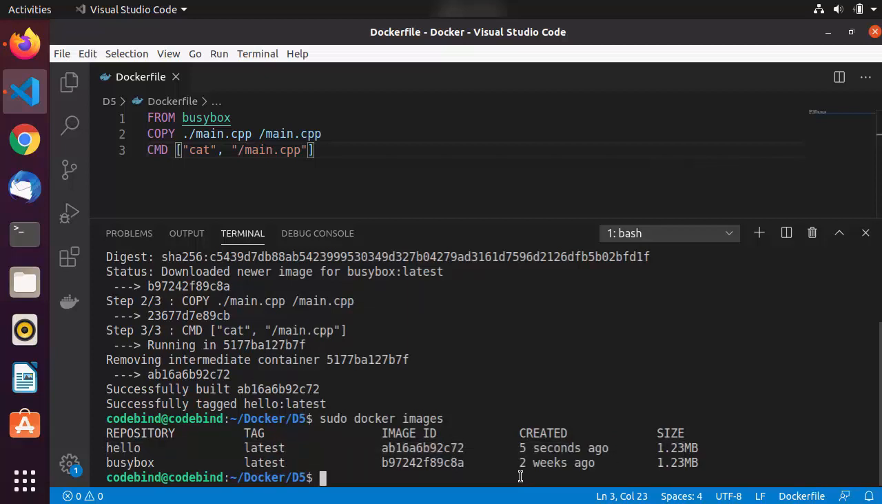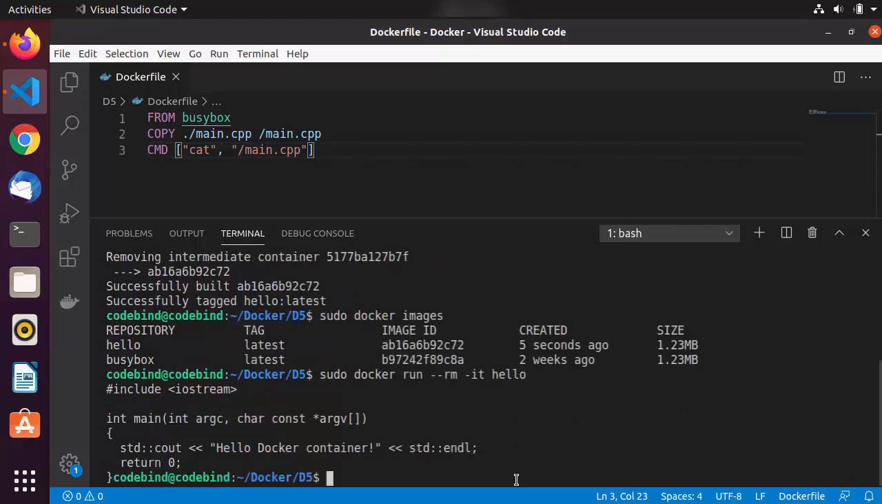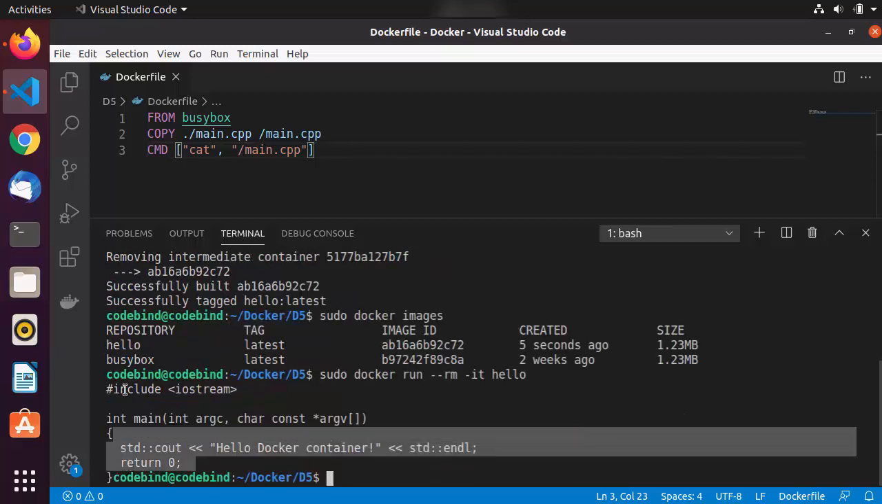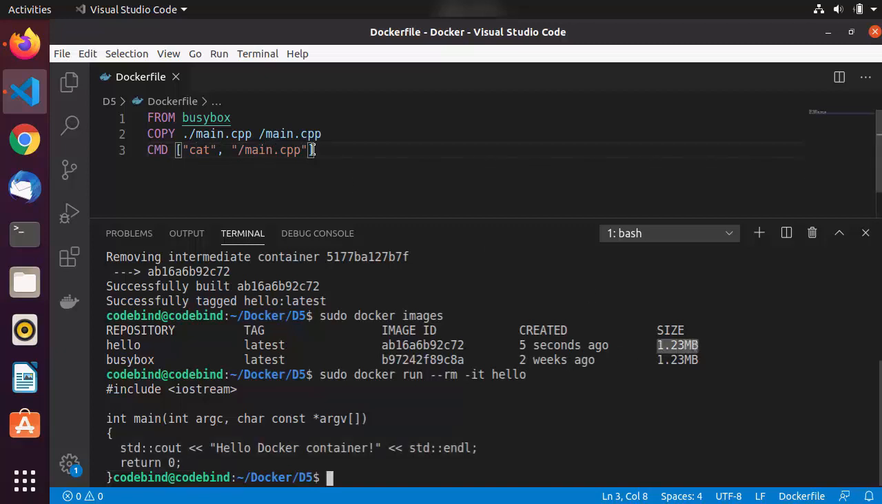Now let me also quickly run this image to see everything is working. So I'm going to once again write sudo docker run --rm -it and the name of the image, which is hello, and then press enter, and it prints the content of my main.cpp. That's what it's doing. So that's a very basic minimal image. The size is very small, that's why I have done this.